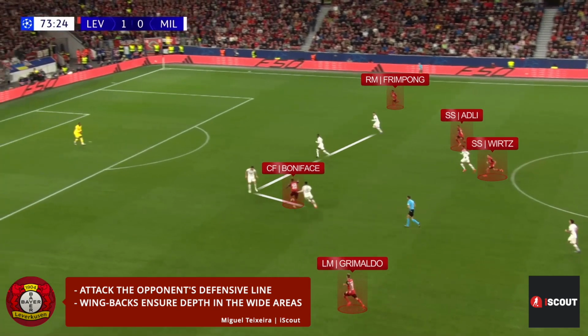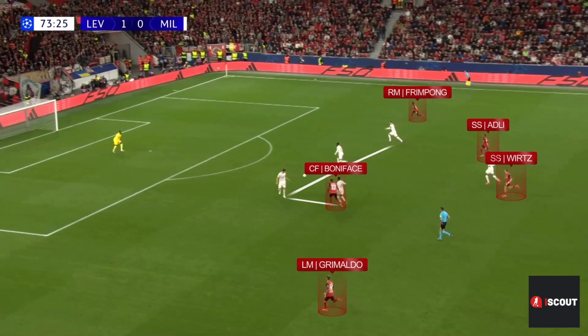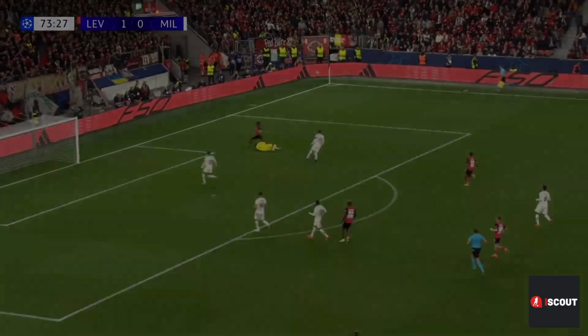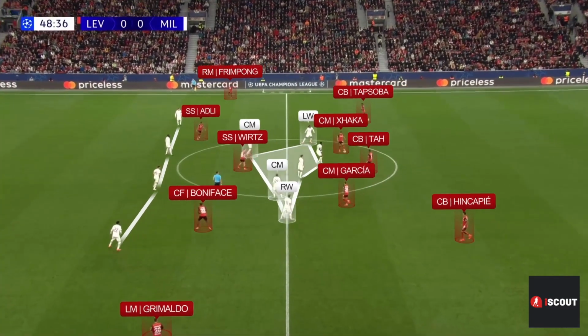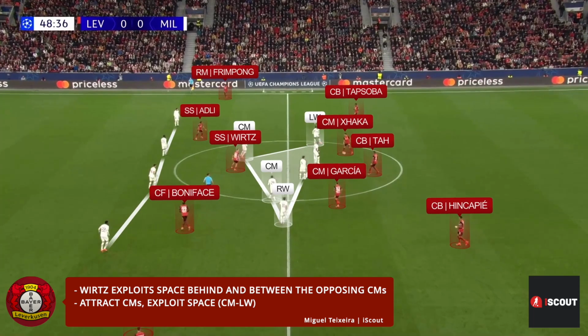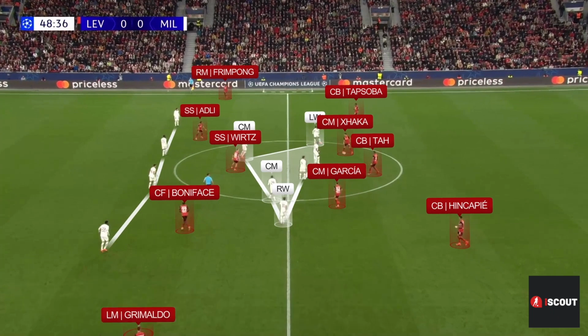As usual, Leverkusen's wingbacks play a crucial role in attacking the opponent's backline. They are quick to exploit the space on the flanks, either assisting their teammates or arriving at the far post to finish off plays. Here, we see Wirtz again positioning himself between and behind Milan's midfielders. This positioning is crucial because even if he doesn't receive the ball, it forces the midfielders to converge and protect that space, allowing Adli or Boniface to exploit the gap between the midfielders and the wingers to accelerate the play.